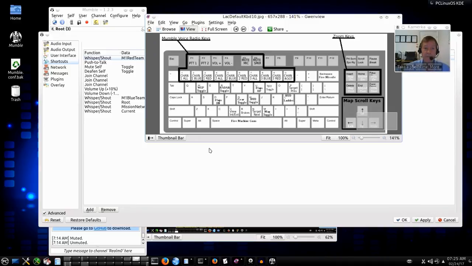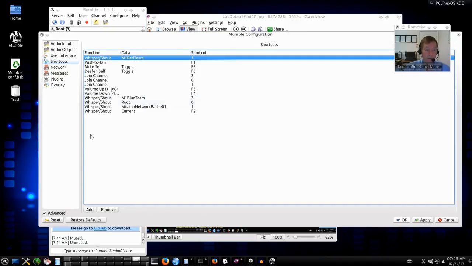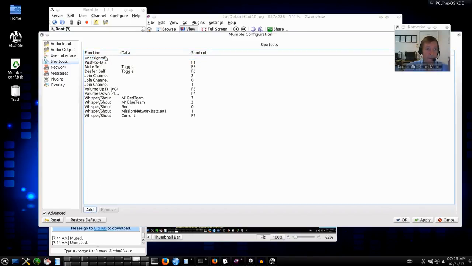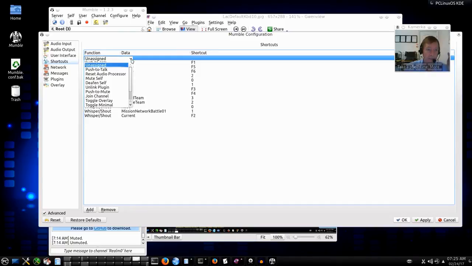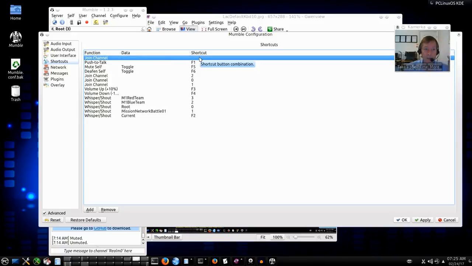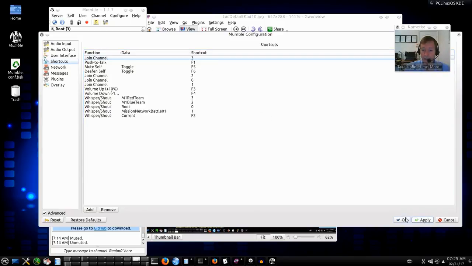For the other half, we have to add one more shortcut. Clicking on add, click. Clicking on unassigned, click. From the drop-down list, click. We're going to go to join channel, click. And then with the data blank, I can't use it yet. I need to assign a shortcut to this join channel, click. And I'm going to press the 3 key on my keyboard. Press. And now clicking apply, click, and OK, click.